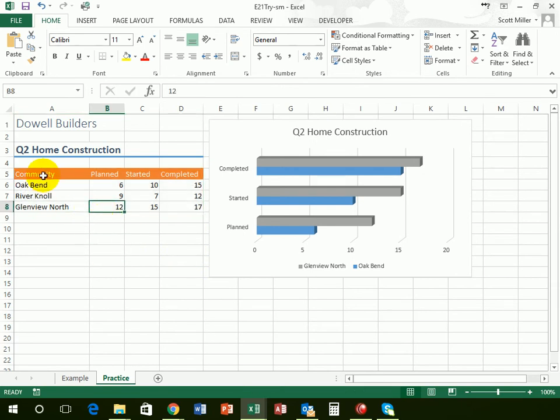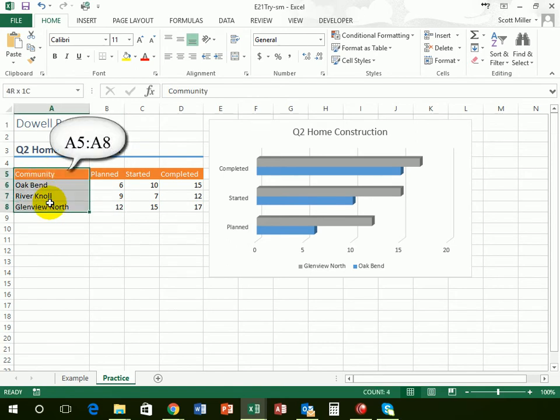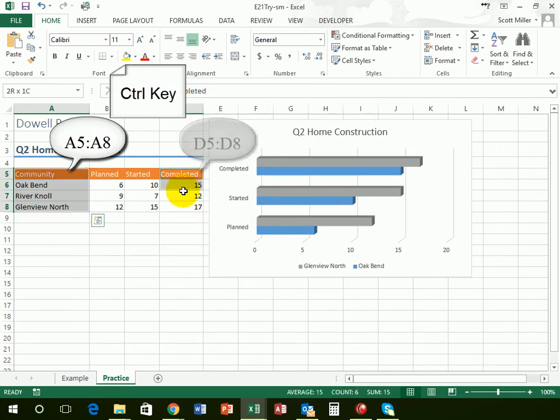What we're going to do is select data in order to tell Excel more clearly what we wish to chart. So I'm going to select from community down to Glenview North. I want all three communities to be charted. But what I want to do is chart the completed. So with my control key held down, I'm going to select from completed down to 17. Okay, so that's from D5 down to D8.